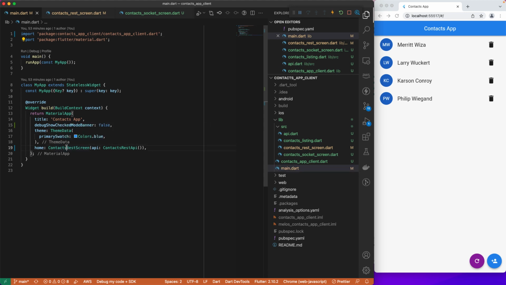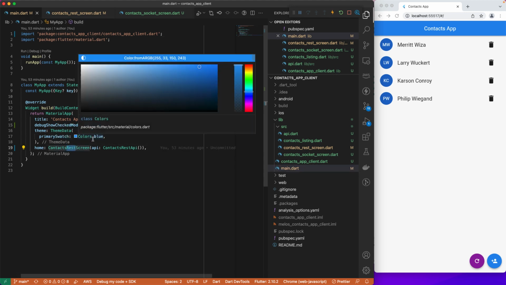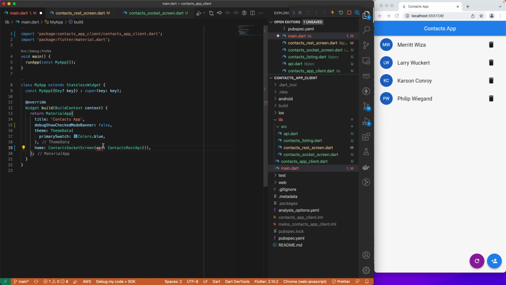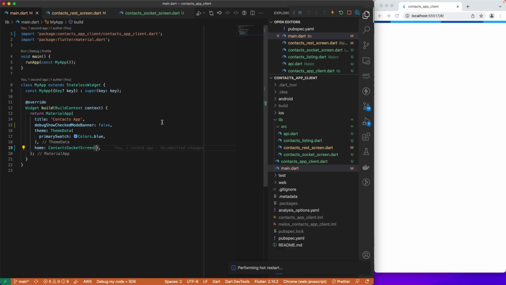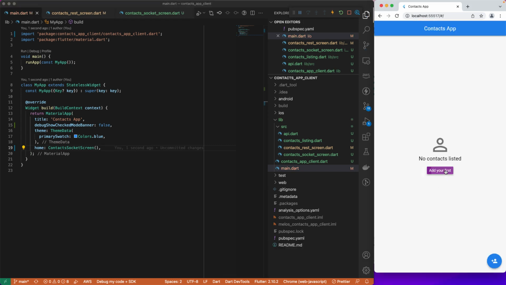And then we'll replace our ContactsRestScreen with our ContactsSocketScreen. Clicking these buttons will do nothing at the moment. So now we can implement the API for communicating with our WebSocket server.